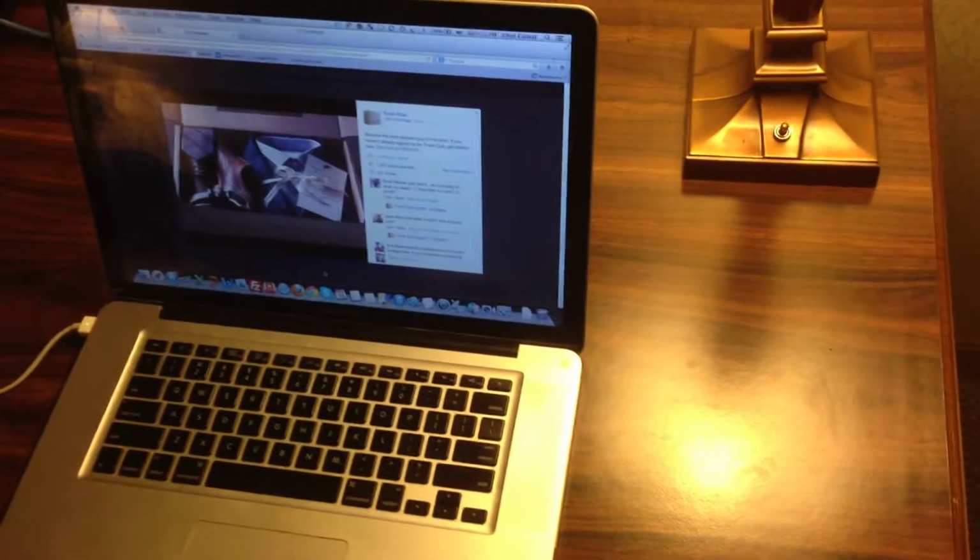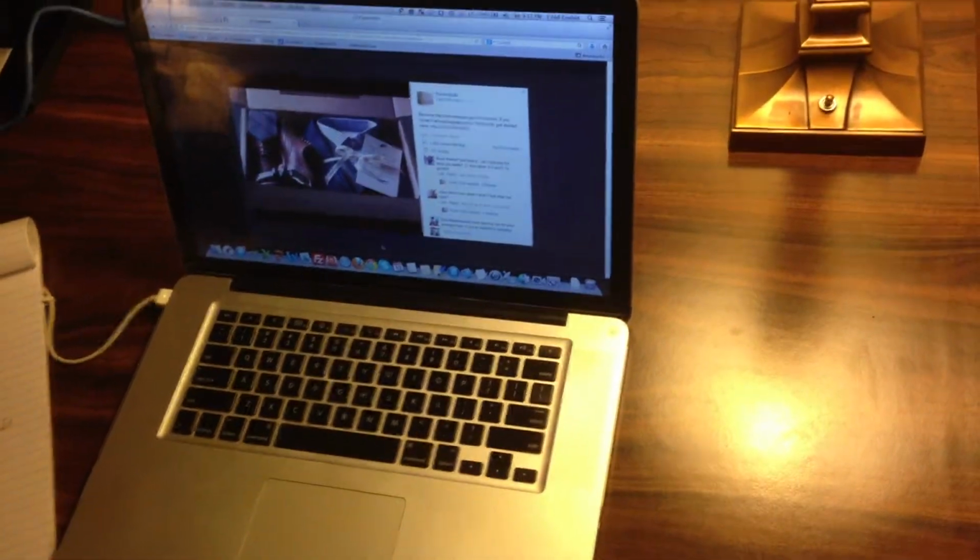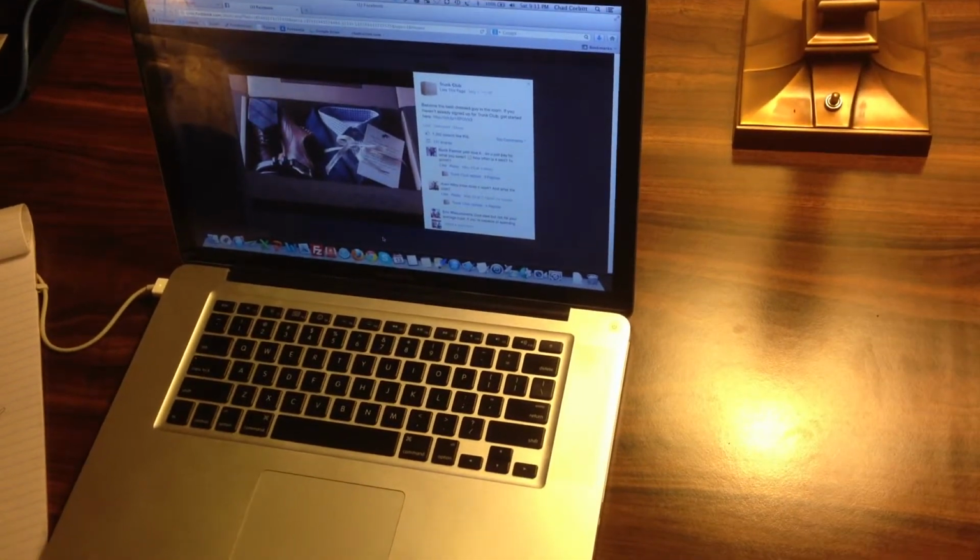So there's a couple quick Mac tips. Highly suggest checking out all the things that Mac has to offer. It's pretty cool, and it makes my life and my work a lot more efficient.